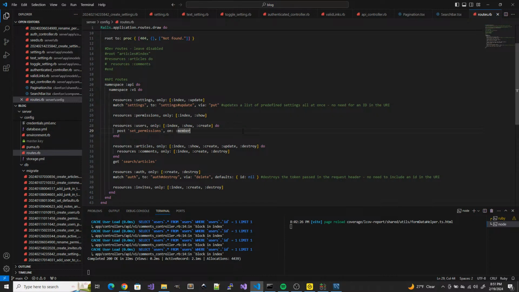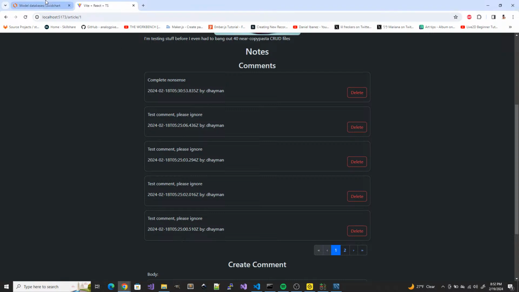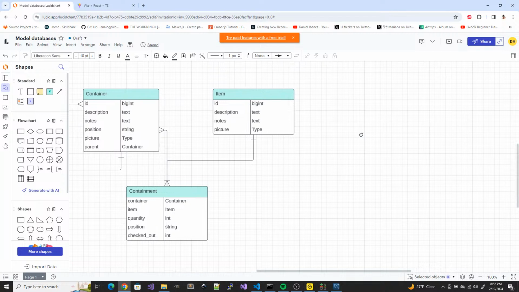And of course, the permissions to roles would be many to many, and the users to roles would be many to many. So a user can wear many hats, so to speak. So we'll have to get into that.